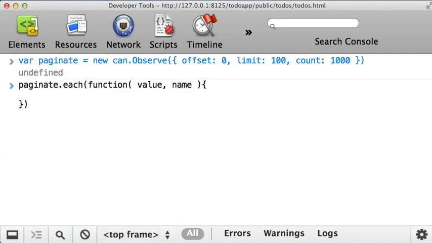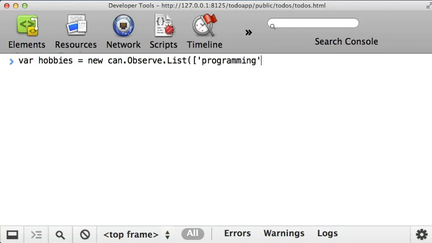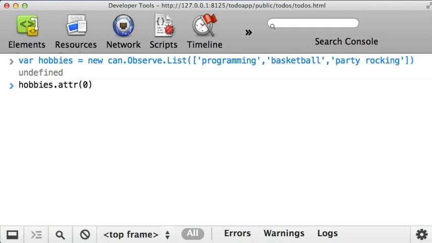Each iterates through every property on an observe, calling the handler with each property value and name. CanJS lets you observe arrays through can.Observe.List. can.Observe.List inherits from can.Observe, letting you get and set properties through attr.